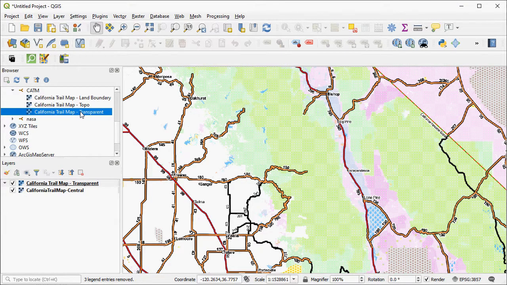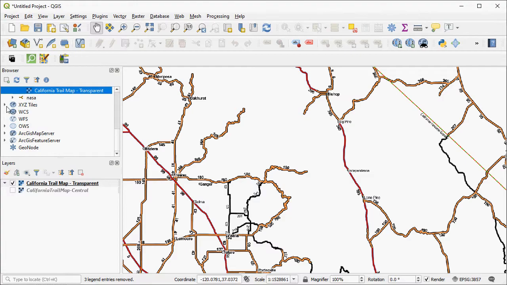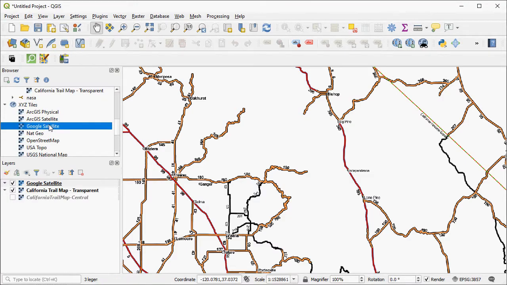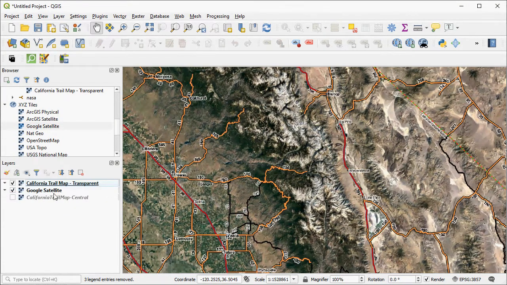So I'll open up the transparent. Doesn't look like much has changed because they're layered. I'm going to turn off the central, and now you can see that the transparent map is there without a background so that it can be displayed on top of another map or satellite imagery. So I'll go down and show that by adding satellite imagery, but now the map is gone because the layering is in the wrong order. You need to drag the satellite imagery down below the map.